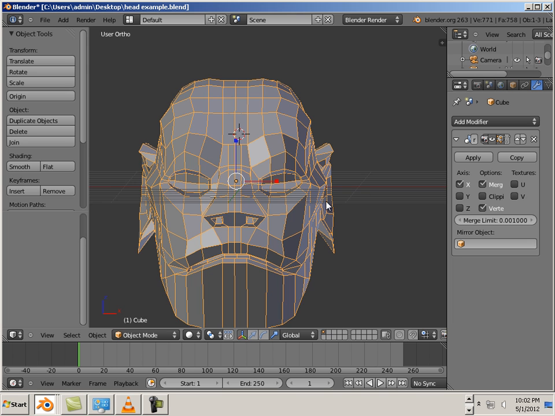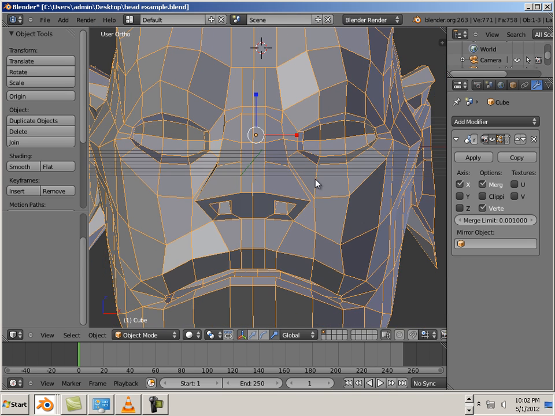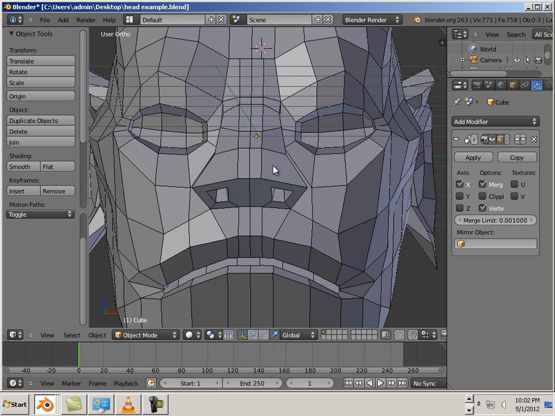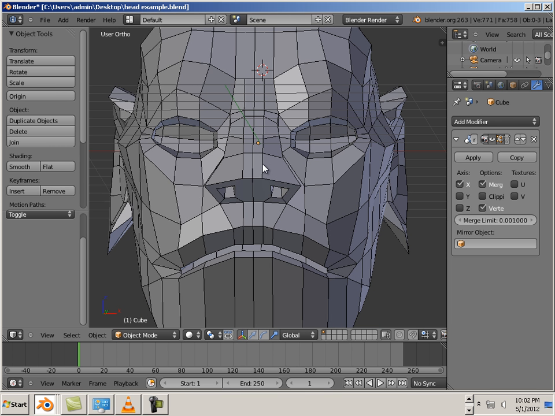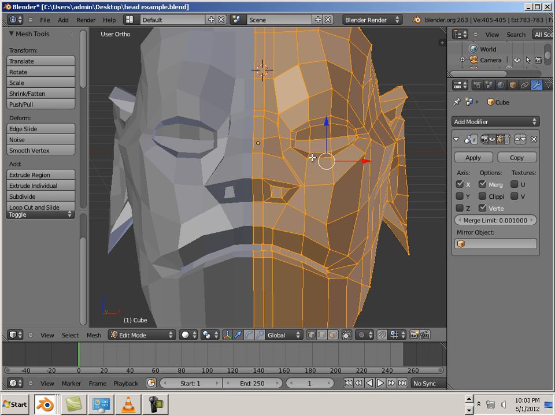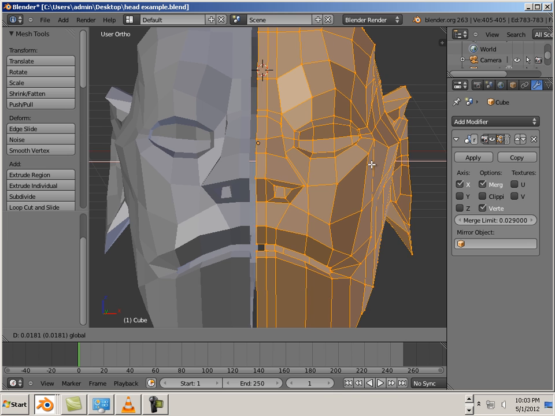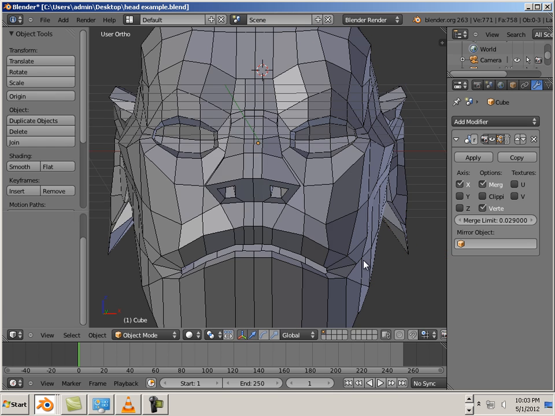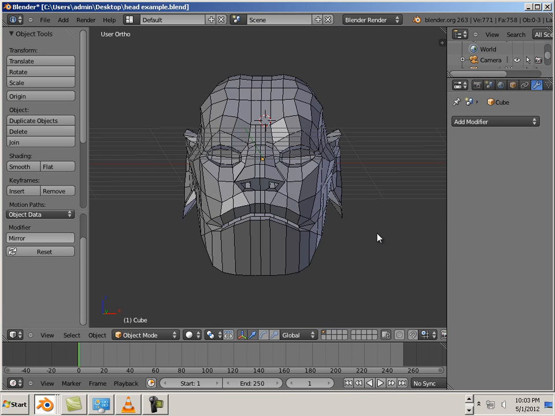Cool. This time I don't think I have to do much as far as merge limit is concerned. It's got a dead on center. But again, I like to check that out. There's nothing worse than mirroring a character and finding out later that in fact it's not mirrored correctly and it's got a bunch of vertices. That looks pretty good. Cool. Okay, apply that.